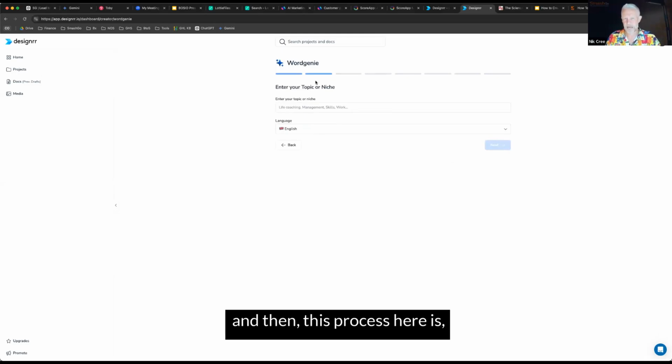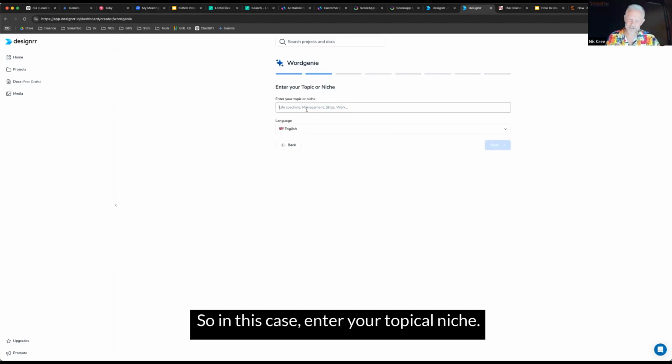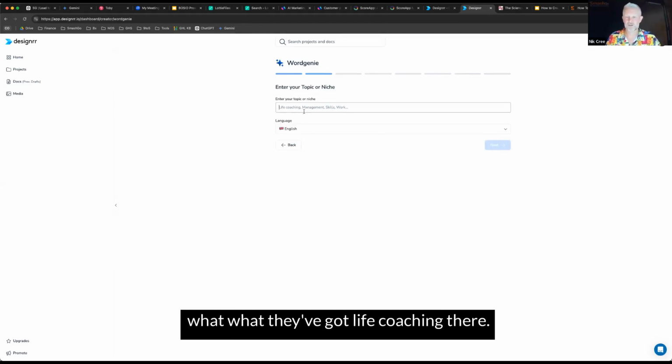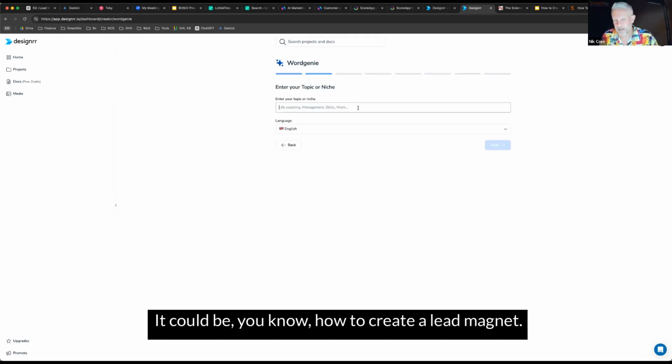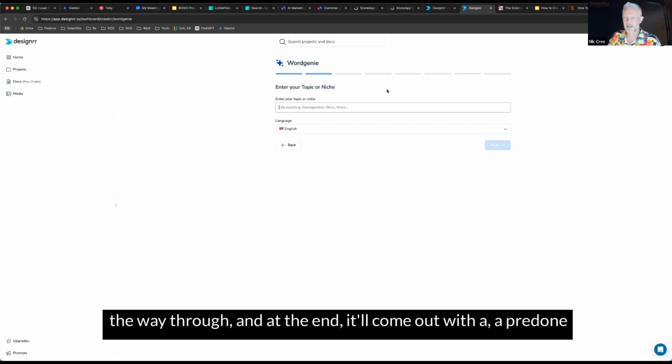And then this process here is now you're going to follow the prompts through. So in this case, enter your topical niche. So it might be what they've got, life coaching there. It could be how to create a lead magnet. So pop whatever it is in there, follow the prompts all the way through, and at the end it'll come out with a pre-done ebook for you.